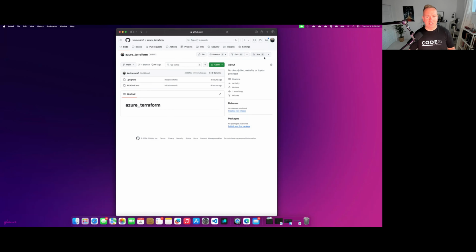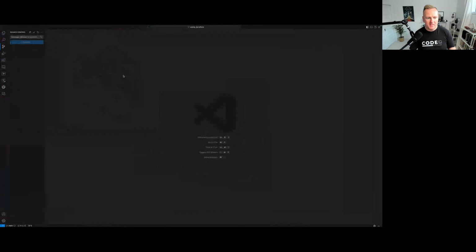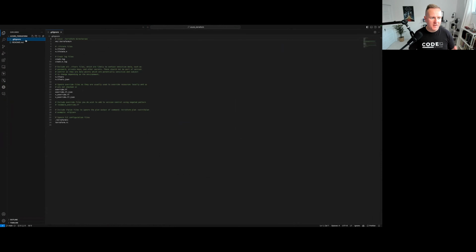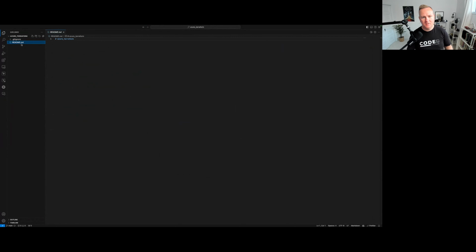So let's get started. Now, I've already created this repo. I've cloned it locally to my VS Code, but let's just go through it very quickly. So I'm just going to make this full screen. So as we can see here, all I've got is a git ignore file to exclude certain Terraform files and a basic README, which hopefully GitHub Copilot will write for me later. But let's just take a look, right?